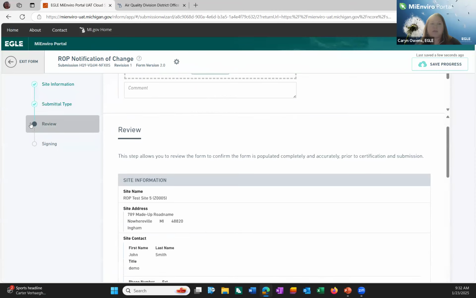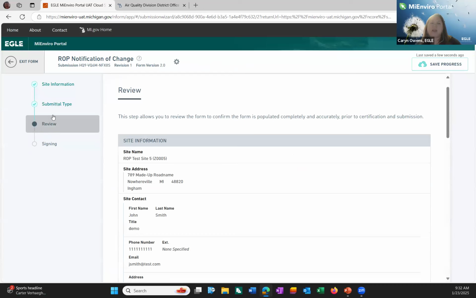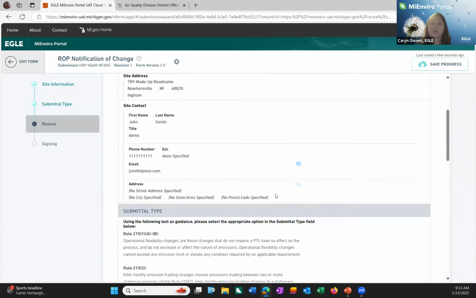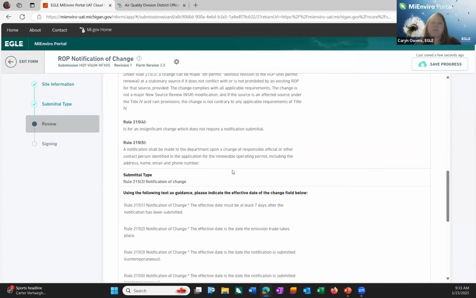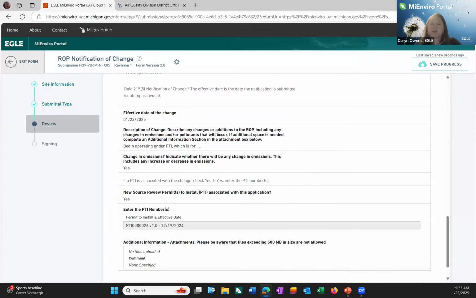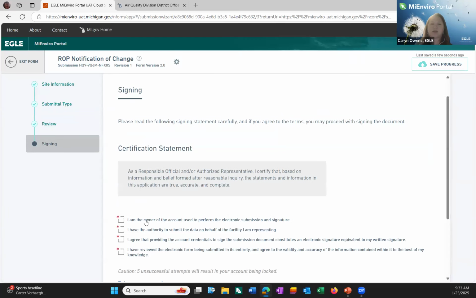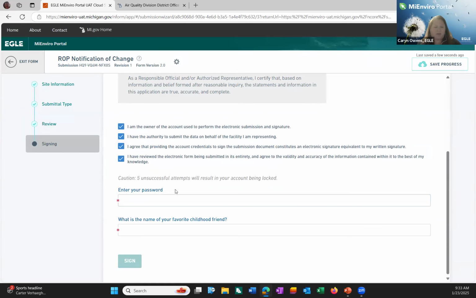And then they can go right here to this review signing. If for some reason there was missing information in the submittal type or the site information, those would show up red and it would direct them directly to where that error was. And then they could contact the person filling out the form to correct it, or if they knew the information, they could correct it themselves too. But that way they can review what's being submitted, and then they have to sign, go through the questionnaires, enter the password.